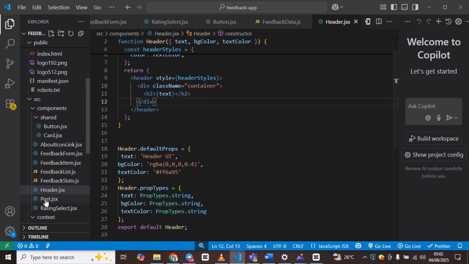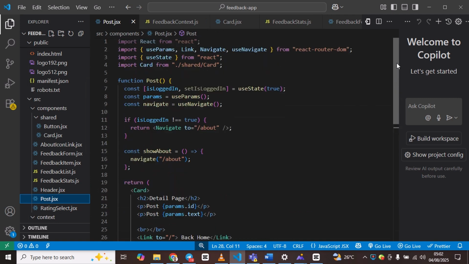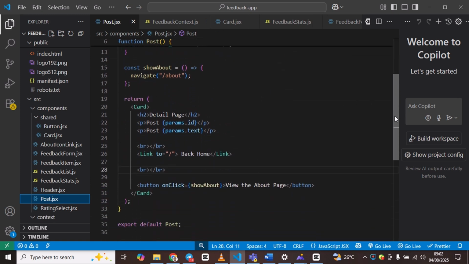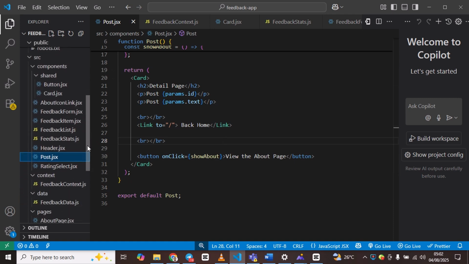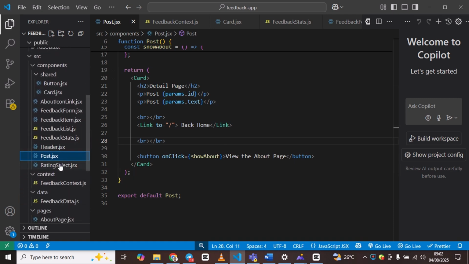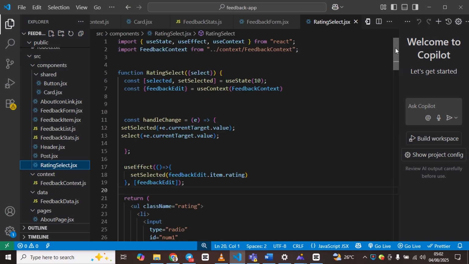Now we have post.js. Okay, so that's for post. Now I think those are the files under components. Okay, now we have rating select.jsx. So now this is the beginning.